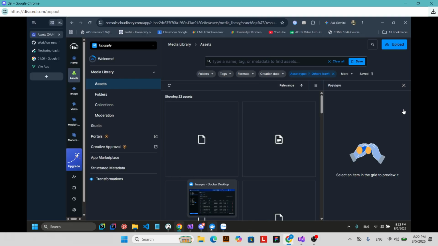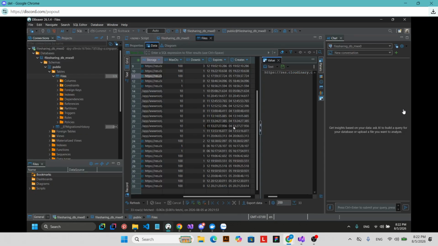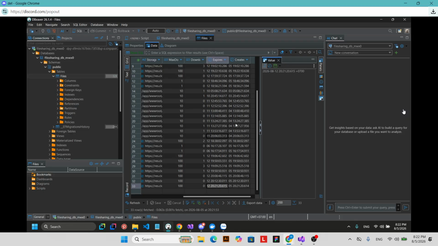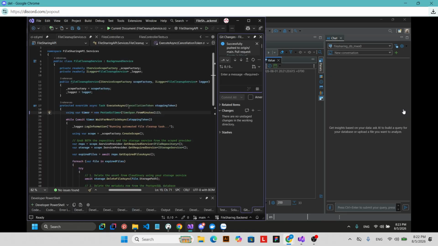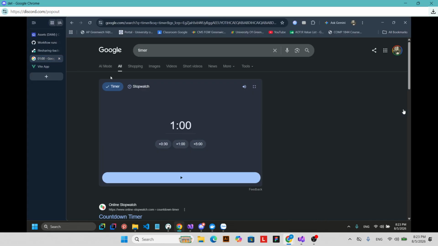So now I want to cheat a little. I want to go to my DBeaver and change the expiry date of the fungus PNG into the past. So now it will be put into the expired list so that my file cleanup service can clean it. So now we'll wait exactly 1 minute and let's see.